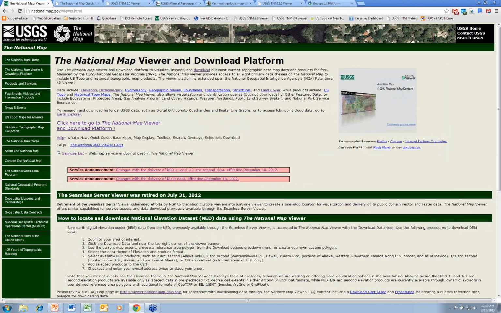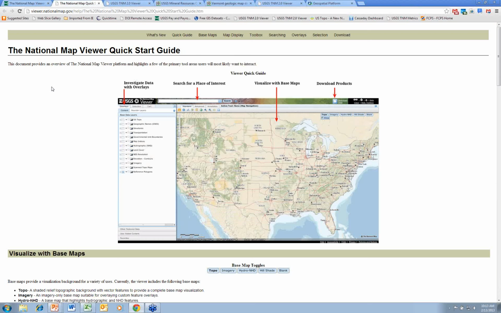We also have links to FAQs. We have some service announcements about some of the changes to our data up here. But I wanted to at least let you know this is how you get to us right from The National Map web page. I'm going to show a quick start guide here, which you can get to through these FAQs, and I think it gives you some quick help.